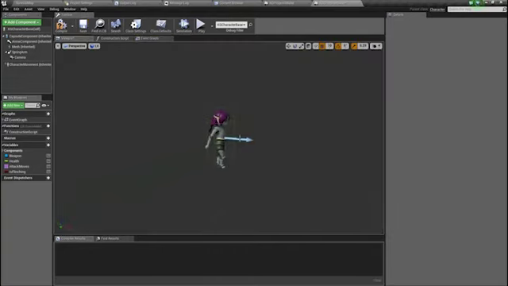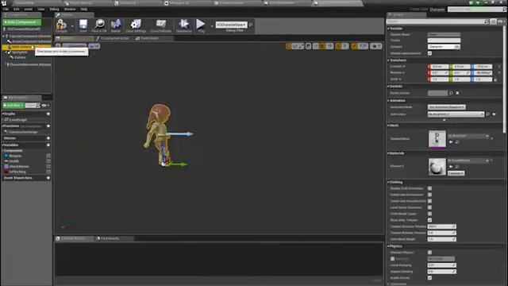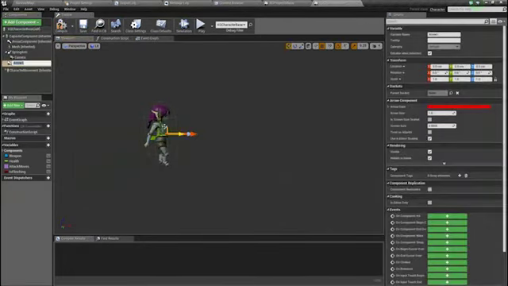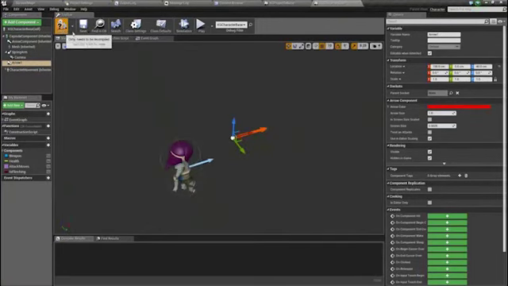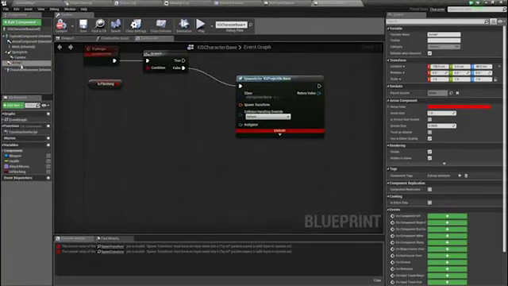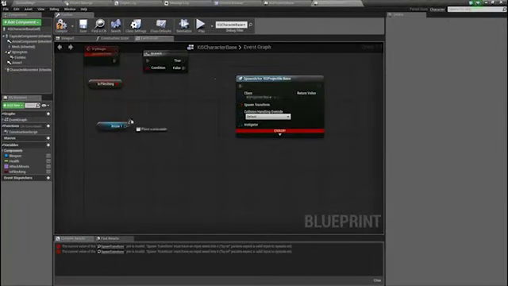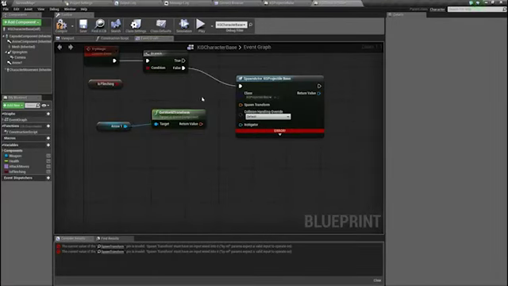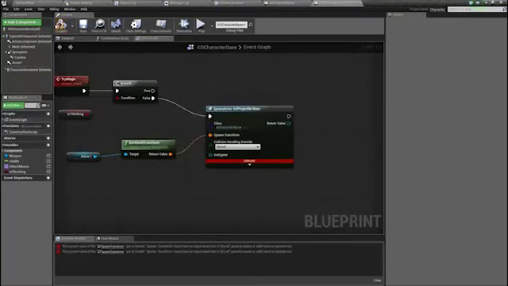Now for the time being, what I'm going to do for testing is I'm going to get a position that is in front of the player. So I'm just going to add an arrow component and I'm going to drag this up and just place it here. Compile, save, and I'm going to go back to my event graph and I'm just going to get the arrow, which again is just a temporary measure, and I'm going to get the world transform and set that up as the spawn transform for this actor.